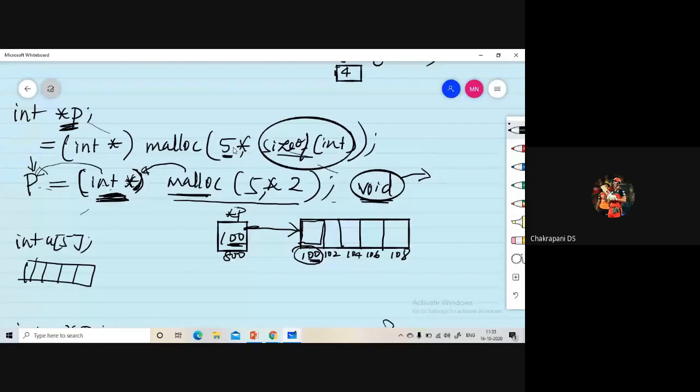Here, suppose I have written 5 into size of int. Okay, let's assume size of int is 2. What is the result of this? 2. 5 into 2. So total how many bytes does it have to create? 10 bytes of memory. Total 10 bytes of memory.